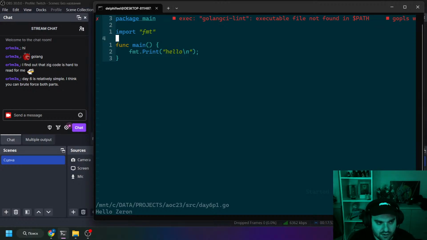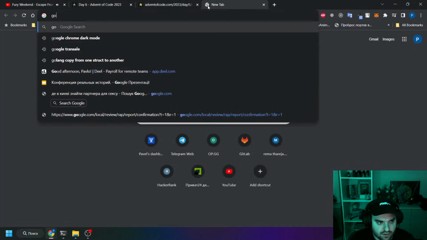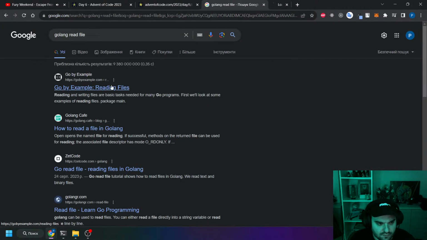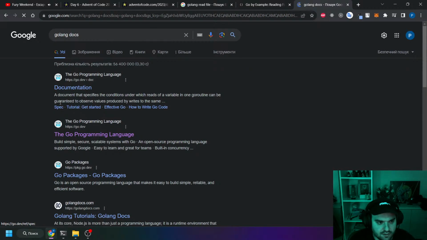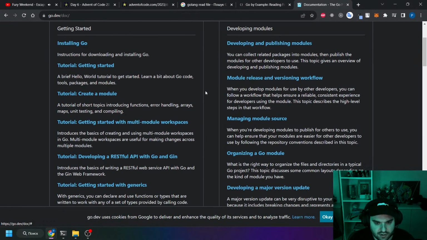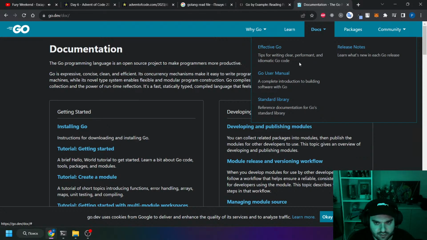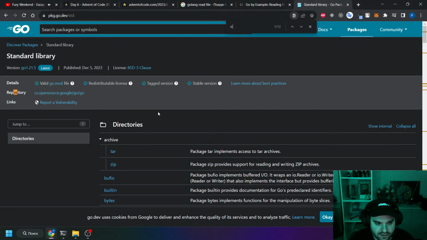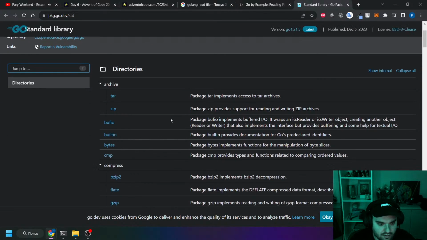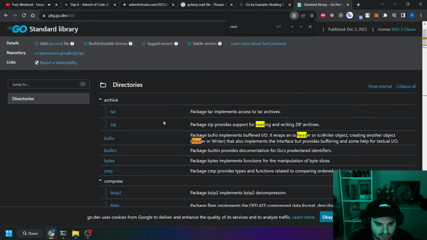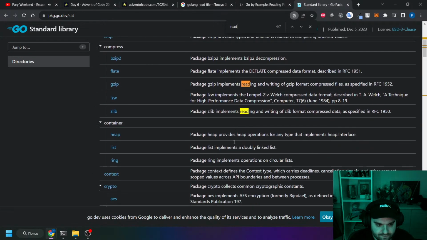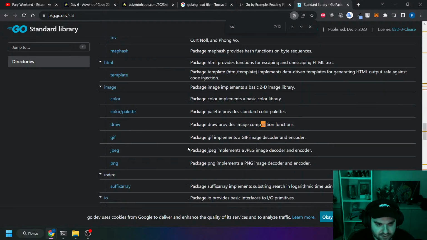Get the last one. Let me figure out Golang read file. Yes, a read file. Cool. Golang docs, documentation. Not this. We want API docs. Standard library, OS. Jump to read file. Can I find it like this? Read. Package bufio implements buffered I/O. Yeah, doesn't matter. Like just go OS, right?